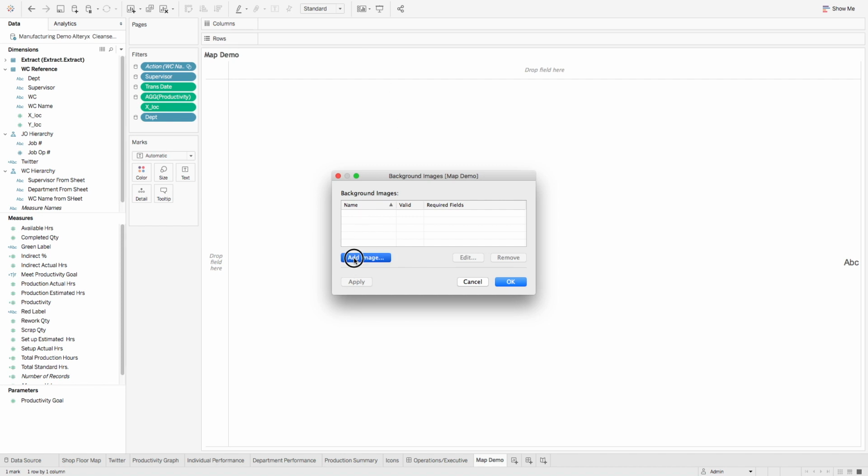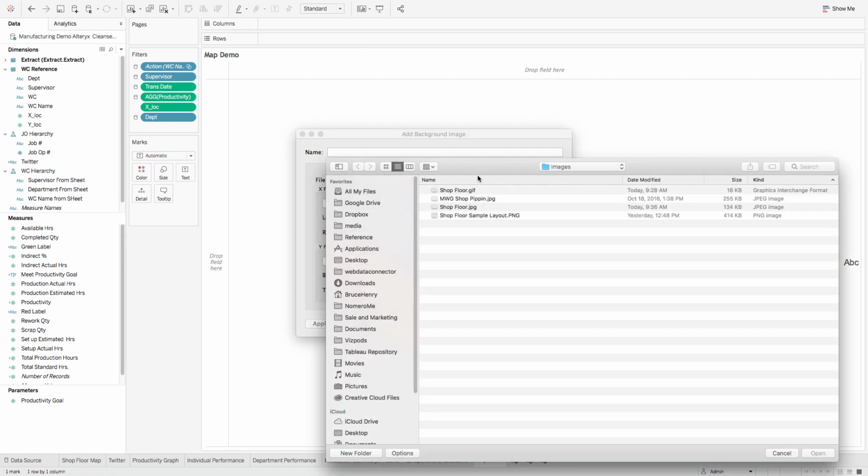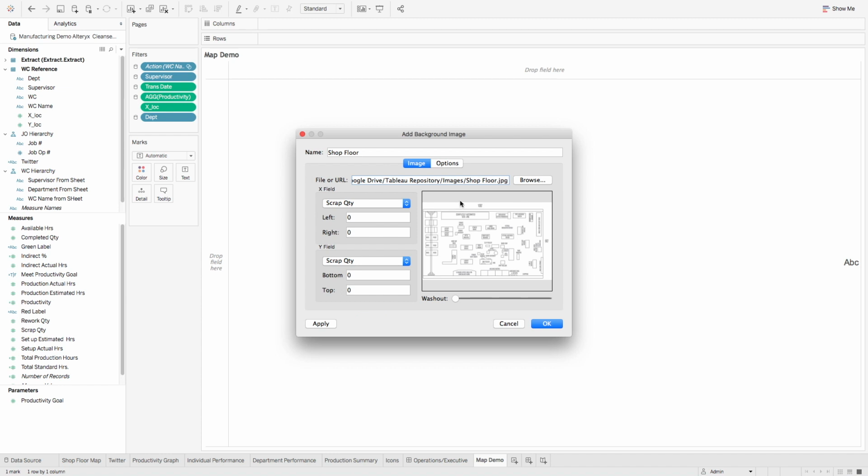To add the image, the first thing we have to do is navigate to the location where we stored our image. Right here in our Tableau repository, we will find the image we downloaded from the internet. And the next step is we have to tell Tableau how we are going to identify the unique locations of each one of our elements. We're going to do that by using our X location and our Y location. And we have to tell Tableau how we are going to number these axes. So we will go from 0 to 50 on the X-axis, and we will go from 0 to 50 on the Y-axis.